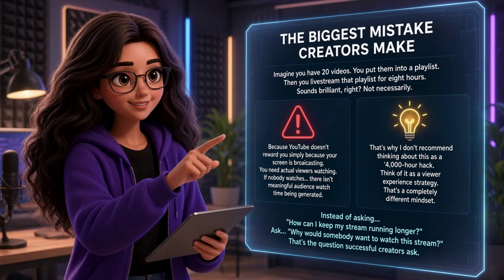Here's another trick. Don't start with your weakest video. Start with one of your strongest videos. Why? Because the first few minutes are your opportunity to convince the viewer that staying is worthwhile. If the first video is boring, your playlist can be 50 videos long, and it won't matter. The viewer is already gone.